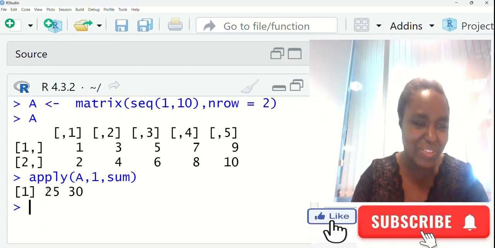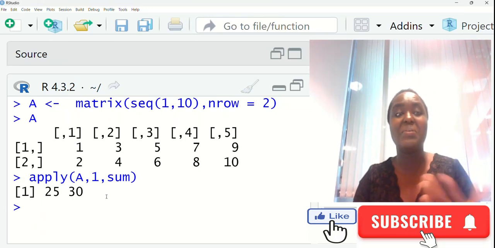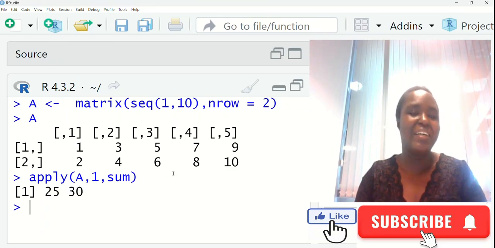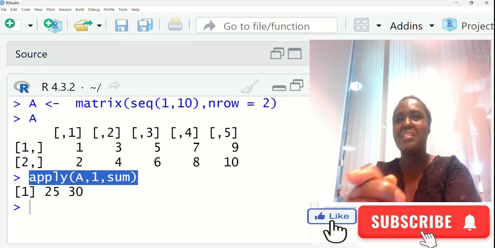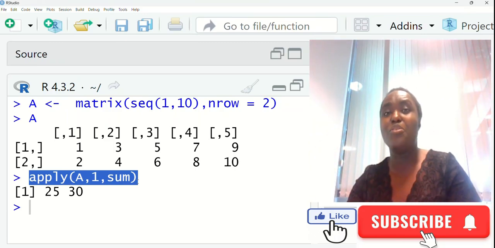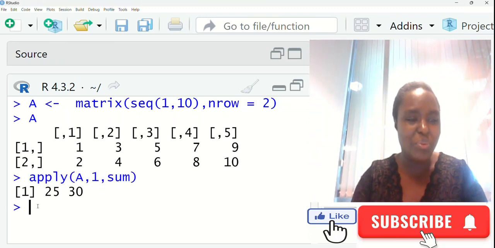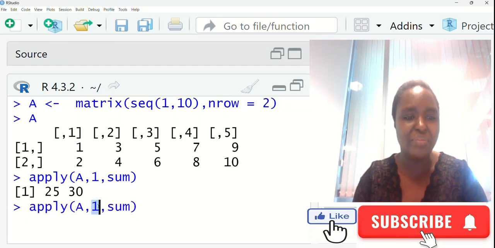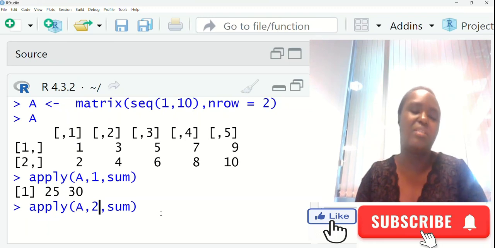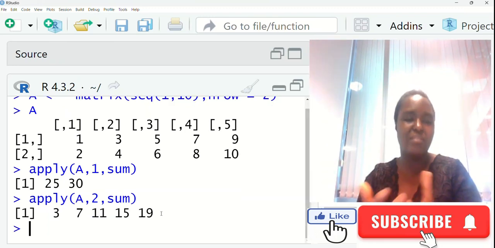I get this 25. And if you sum these values, 2 plus 4 is 6, 6 plus 6 is 12, 12 plus 8 is 20, then 20 plus 10 equals 30. So in just this single line, we get the sums computed. We don't need to write the for loop anymore. And if we want to compute the sums of elements on the columns, instead of using 1 here, we put 2 to specify that we are on columns, not on rows. Then like this you get those numbers.